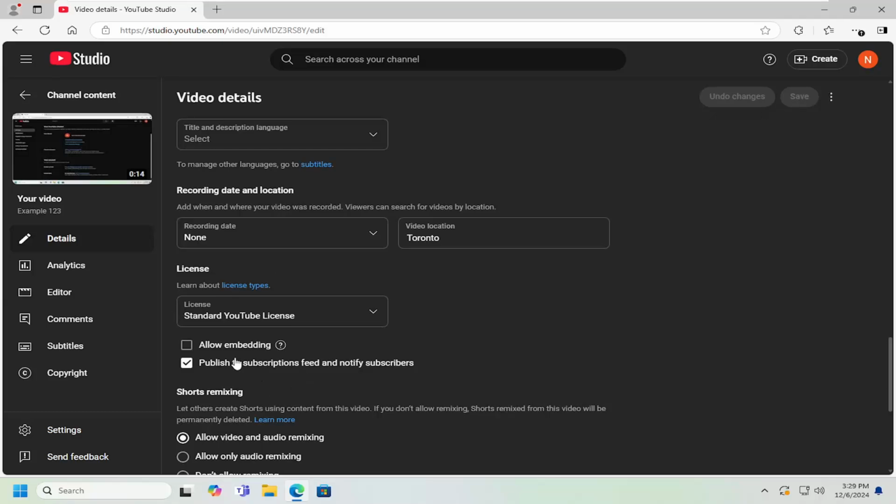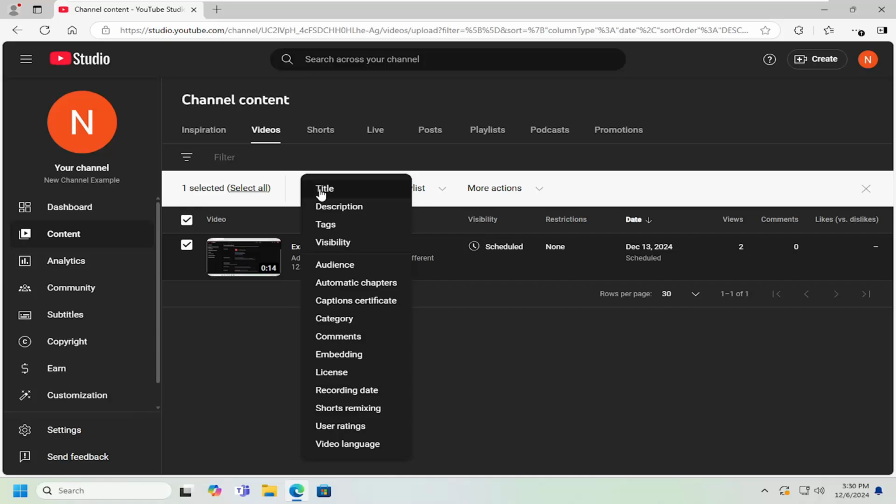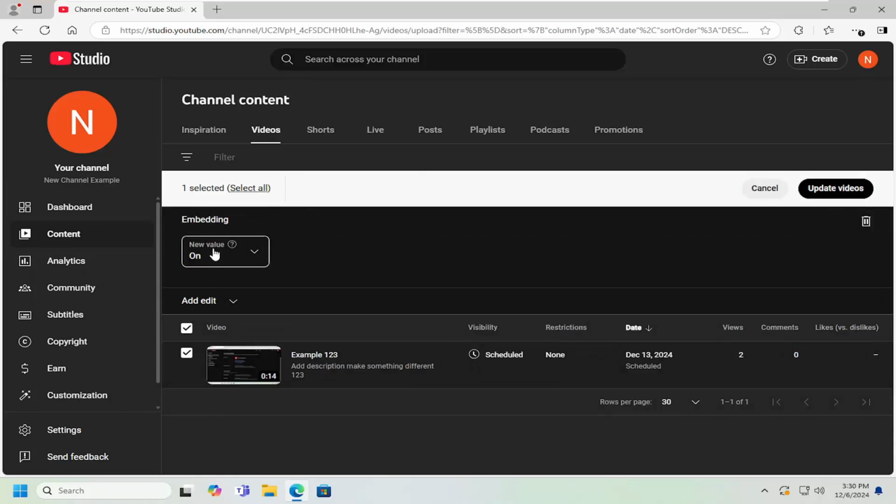And if you want to disable it for all current videos on your channel, you just click the channel content up at the top, select the Select All button, and then select Edit, and then select Embedding. At this point, for new value, you can just set it to Off, and then select Update Videos, and that'll update the setting for all videos on your channel.